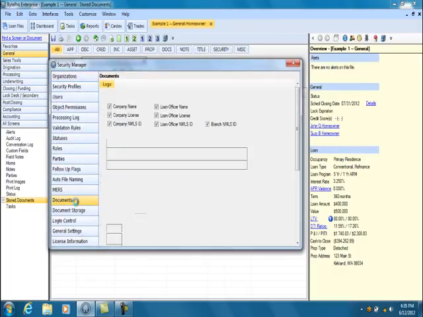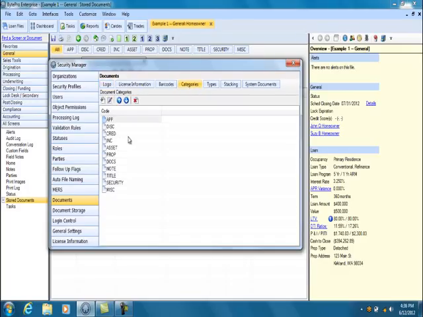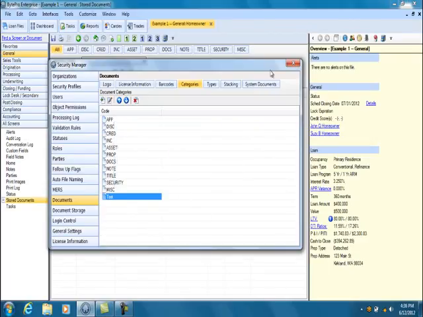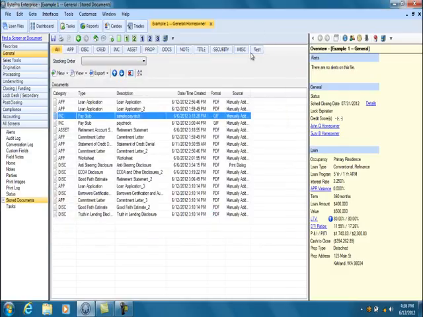Go down to the Document section, and you're going to see the various headings. One of those is Categories. You can go into the Category section right here, create a new category if you would like, call it Test, say OK, and there you go, you've created your new category. Now when you close out, you're going to see your new category showing up right here.